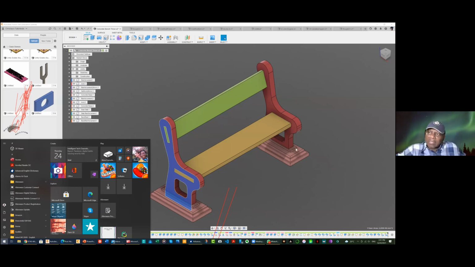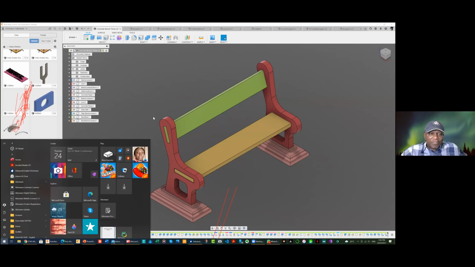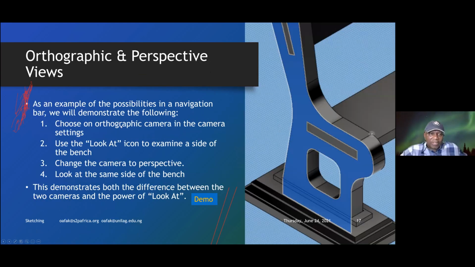Okay, so I want to move now back to my PowerPoint presentation. So we have explained orbiting, then we have explained looking. You can look, you can also pan. We have explained all of that. We have also explained the difference between the orthographic and perspective views. As an example of the possibilities in the navigation bar, we'll demonstrate the following. Choose an orthographic camera in the camera settings, then use look at. Okay, we've already done all of this, and I put a note to myself to do a demo, which I think I've already done. I hope you are satisfied with that.